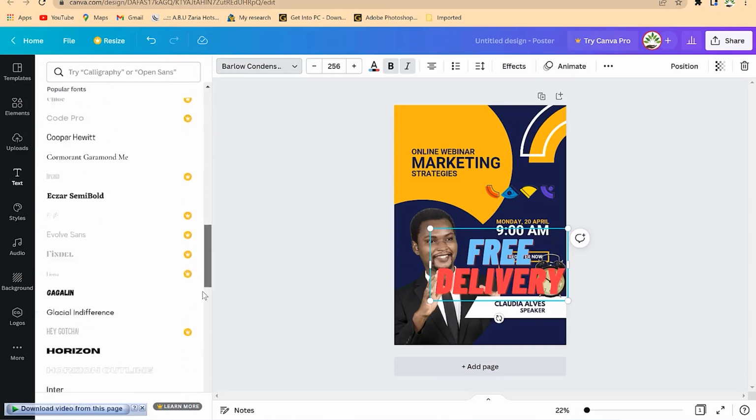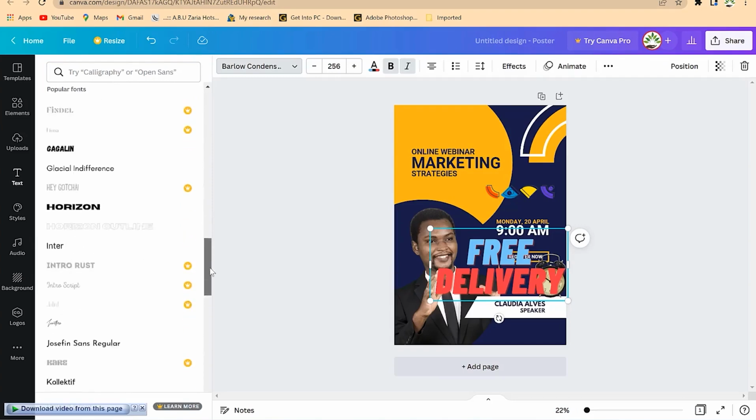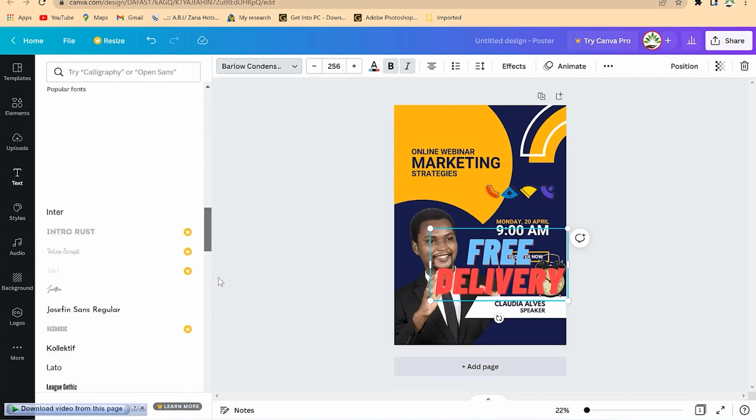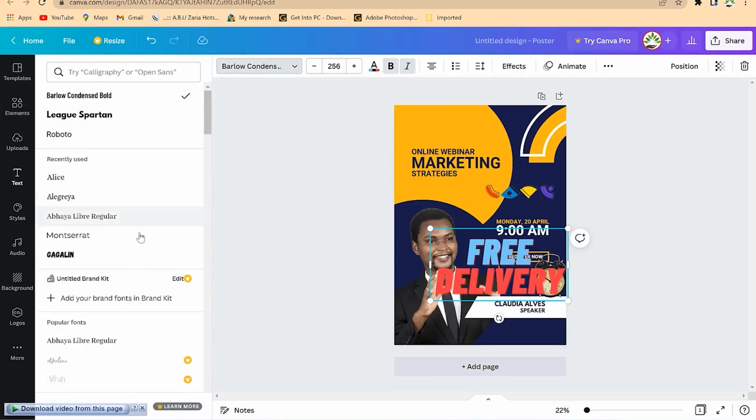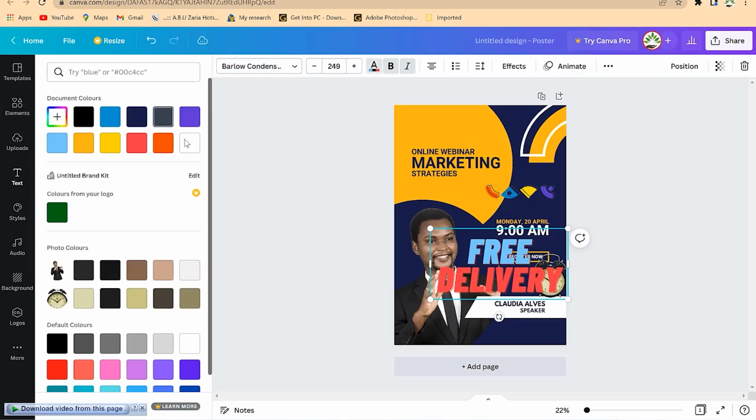Font styles, you can check. All these with the crown sign are paid fonts. You can check the free ones also. There are fantastic ones that are very free, and you can play around with the sizing as well. You can increase or decrease. You can change the coloration from here. You can check the coloration and just change accordingly.